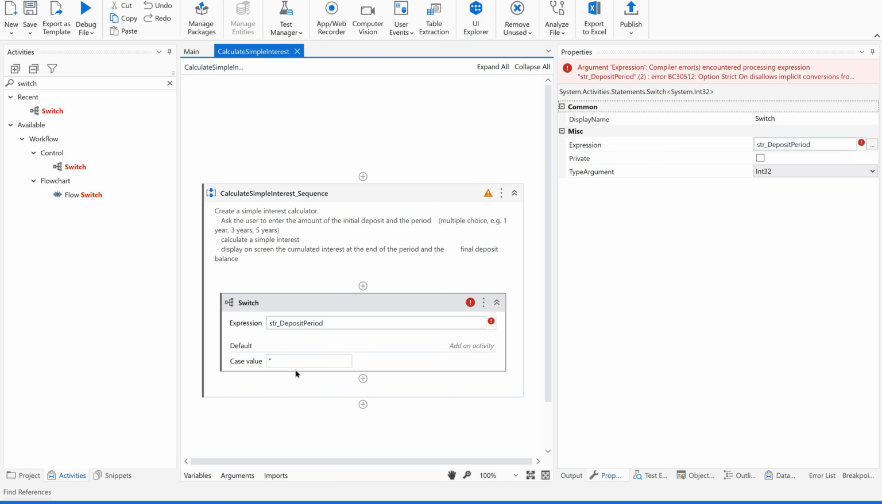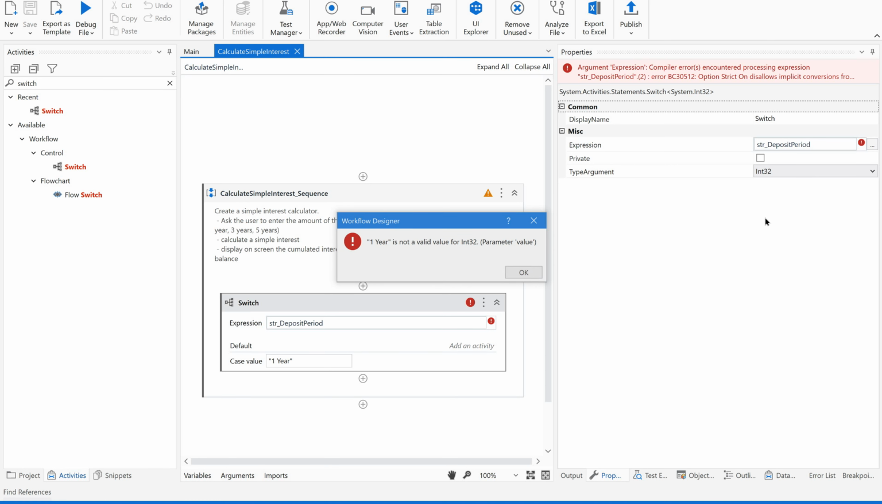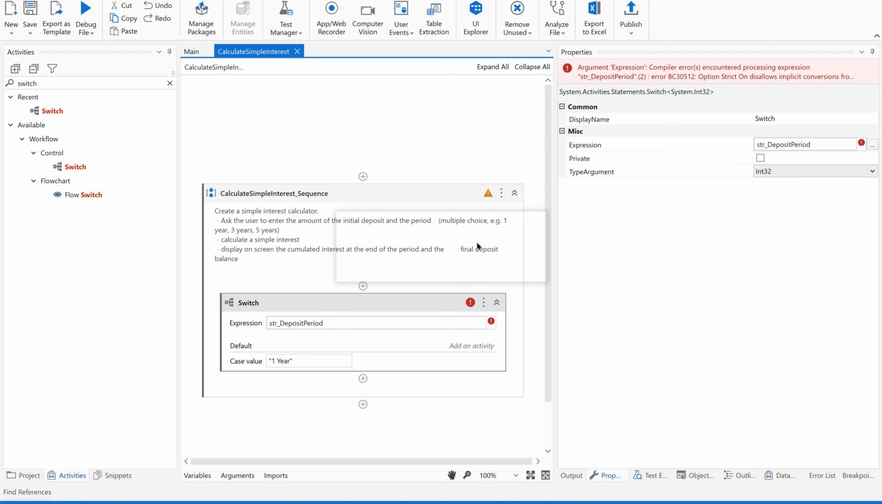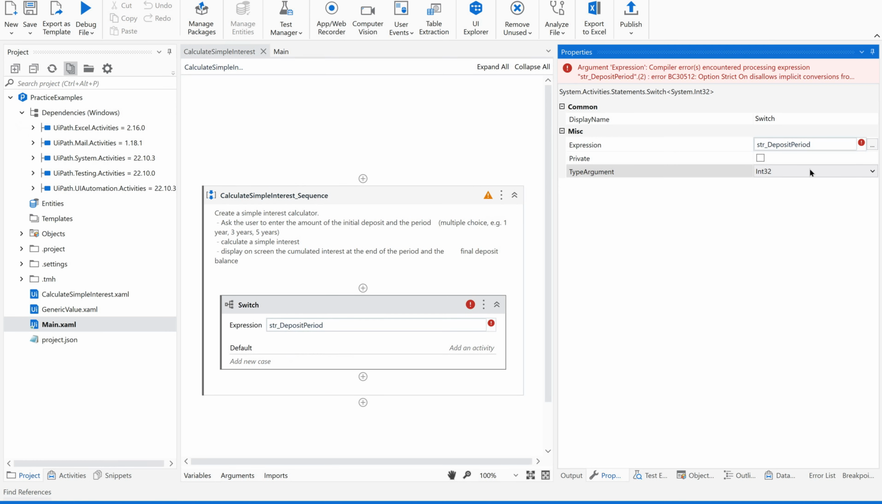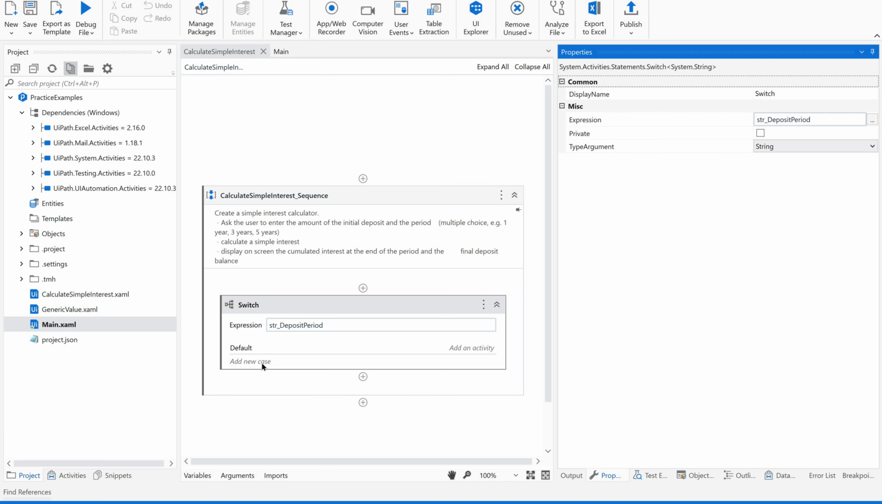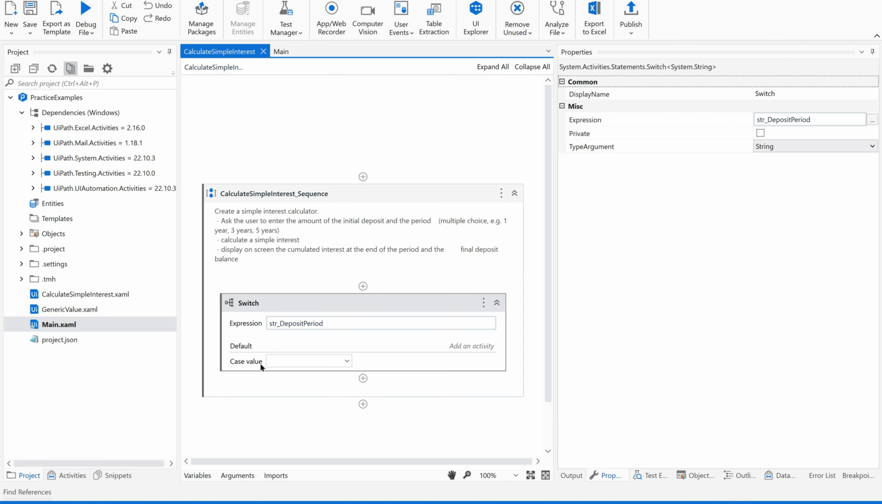So if it is what we have given, 1 year, right? If it is selected as int, let me change this to string. Done? Yes. Let me now create this first case, that is 1 year.